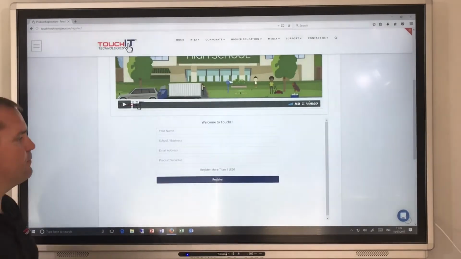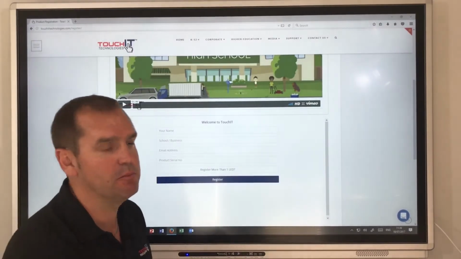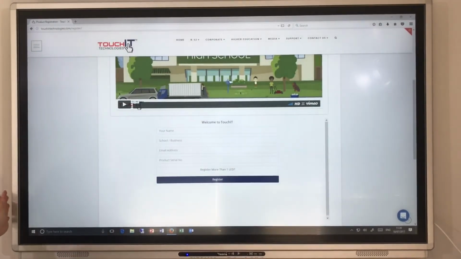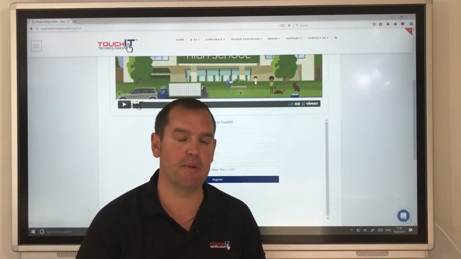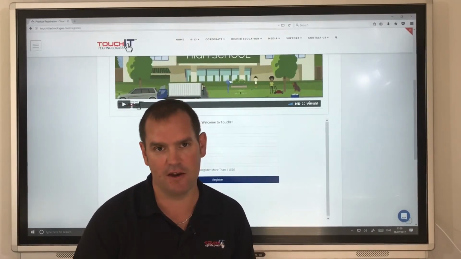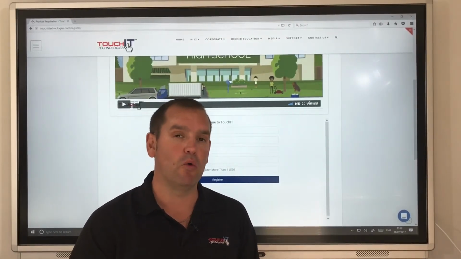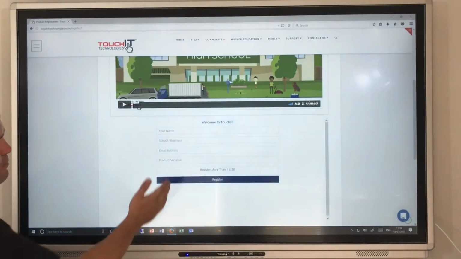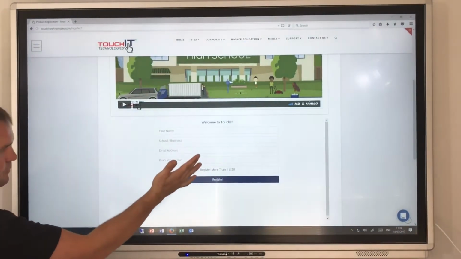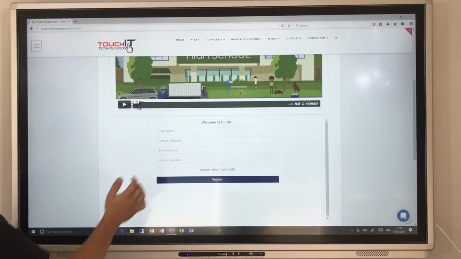Once you're ready to register, you're going to need your serial number, and that's found on the left hand side of the LED. Just round the back side of the frame, you'll find that number. It's on a sticker. Once you have that number, you can then come up to the form, input your name, your school, your email address and the product serial number.